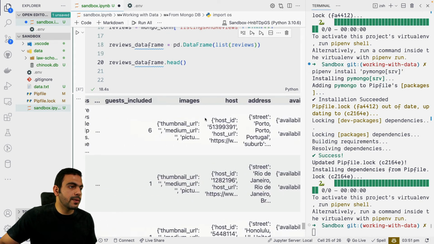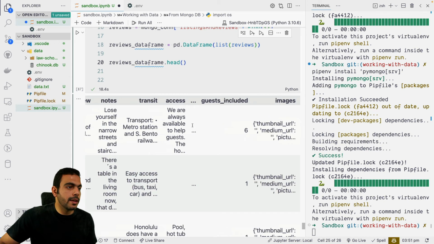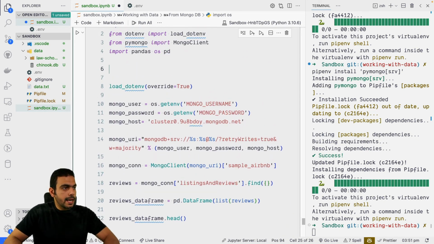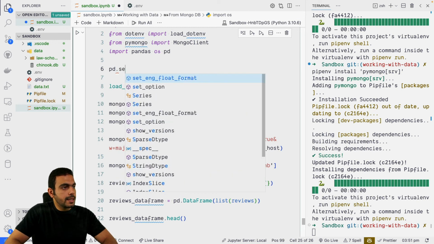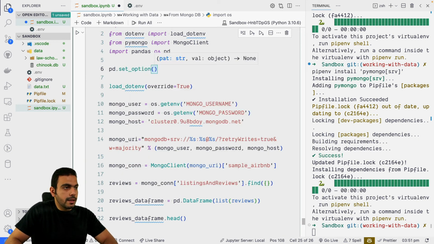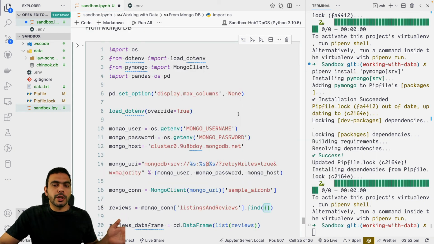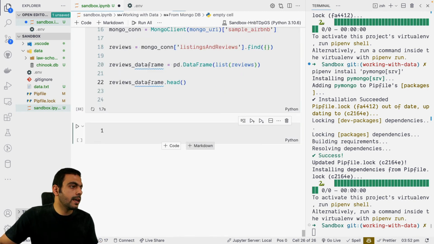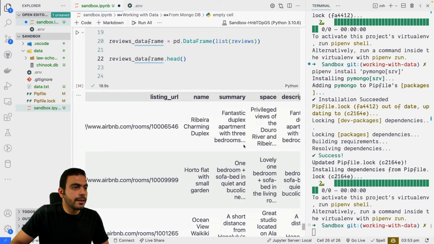Now let's just figure out how we can display all the other columns here. So I'm gonna go up here and I'm gonna change the pd.set_option display.max_columns to None. That way it does not truncate any of the columns that we have in the data frame here. So let me run this one more time. And it's gonna take another 18 seconds. All right, so here's our data frame.